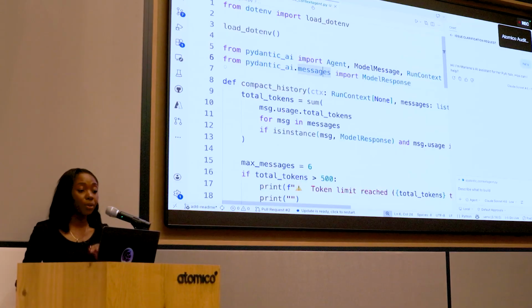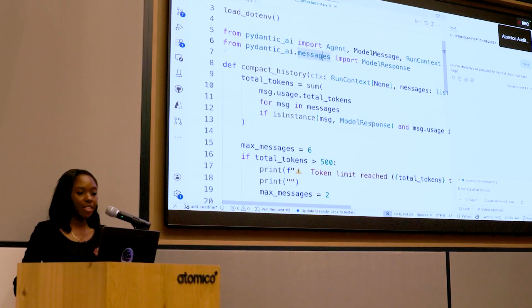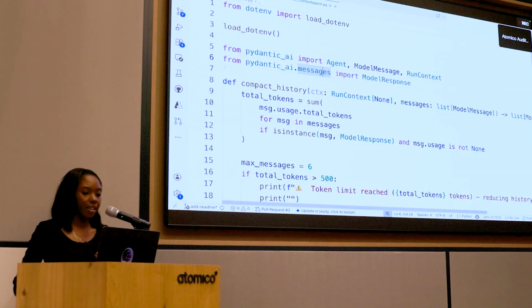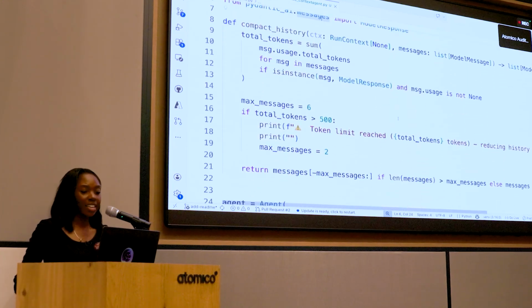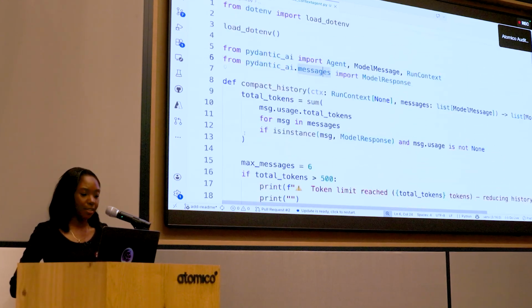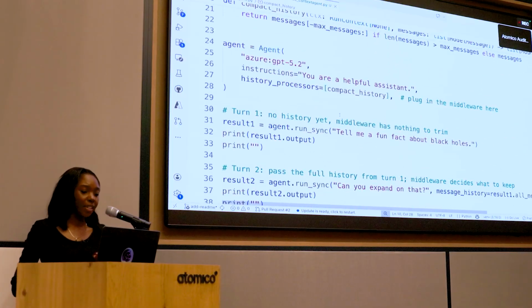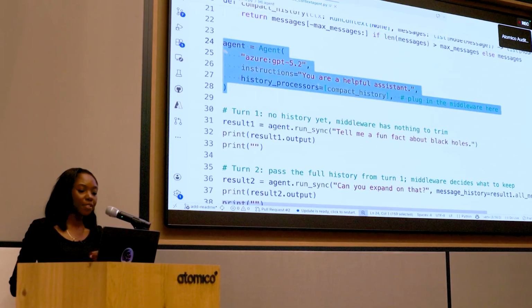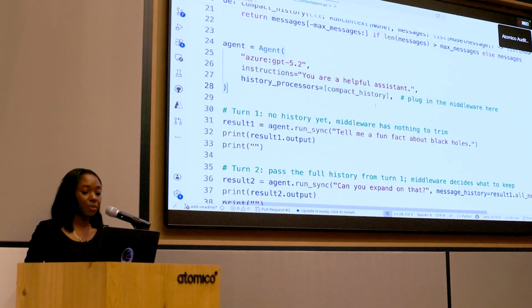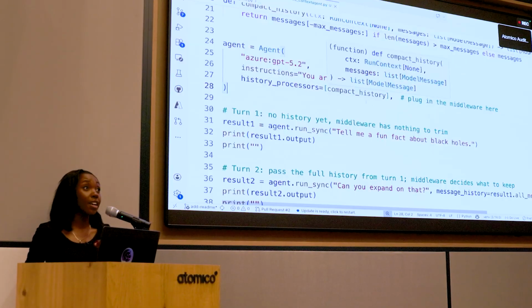But if you're building your own agent, in this example I'm using Pydantic AI, and I've created this function called compact history. I've created an agent for Pydantic, and every time this agent runs, it's going to call this compact history function.